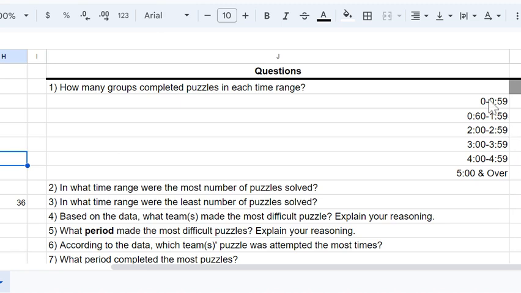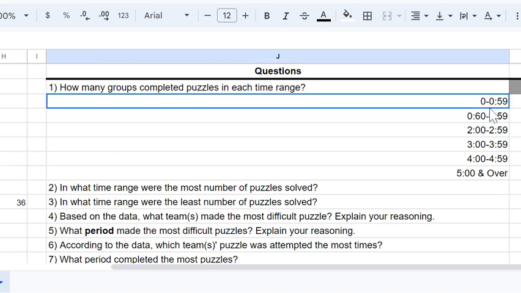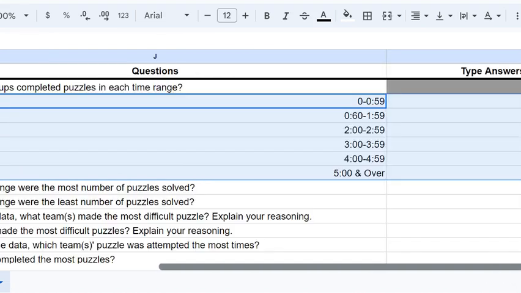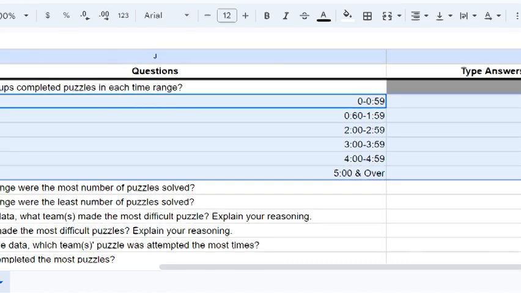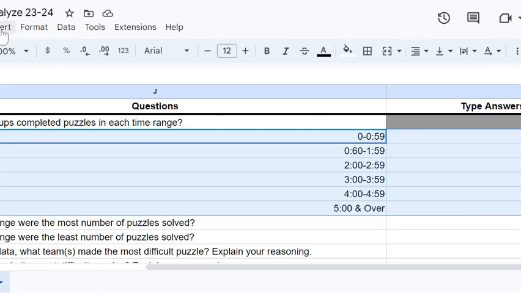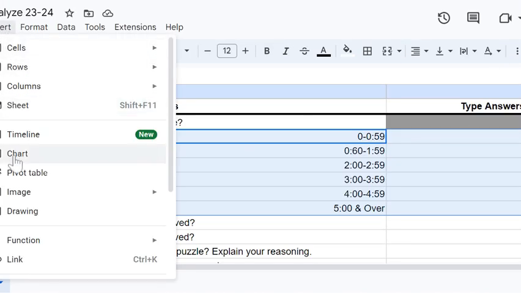So first of all, I'm going to click and hold. I'll drag down to show all of the time ranges, and then I'm going to click over one column so that I include all of my data and all of the time ranges. Then I'm going to go up to Insert, and I'll go down to Chart.